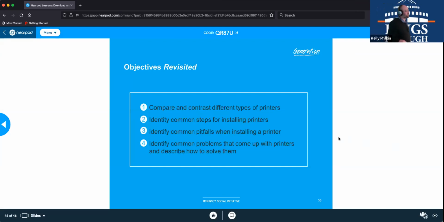We should also be able to identify common steps for installing printers. Most of them are plug and play. Some of them you have to go through the network and follow the Windows install printer wizard. Identify some of those common pitfalls and how to get around them, and identify some common problems and how to take care of those.